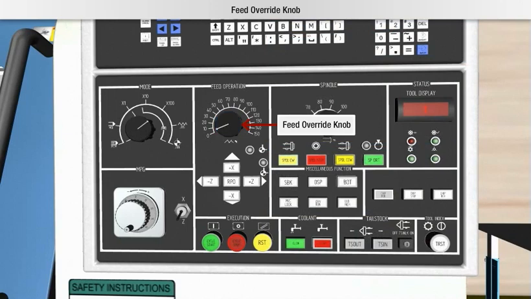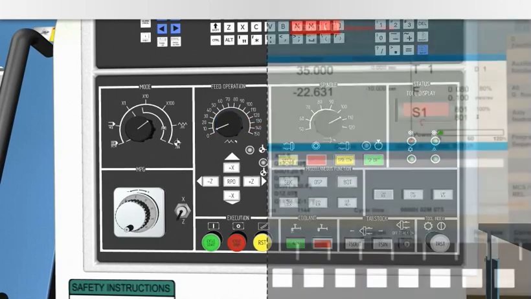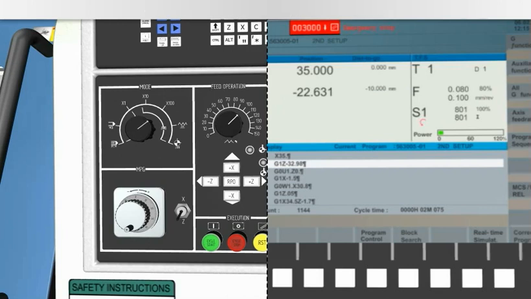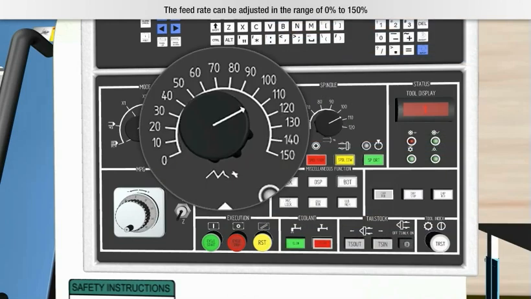Feed override knob. Feed override knob is used to increase or decrease the feed of the tool. The tool will move at the programmed feed rate when the knob is set at 100%. The feed rate can be adjusted in the range of 0% to 150%.